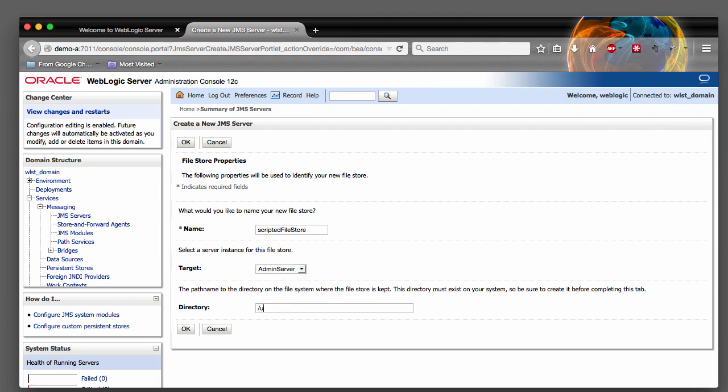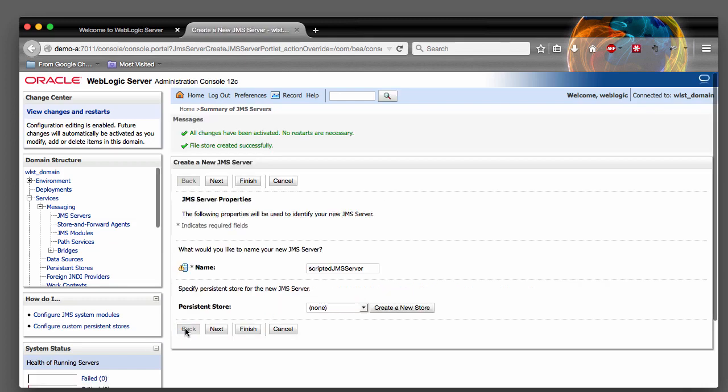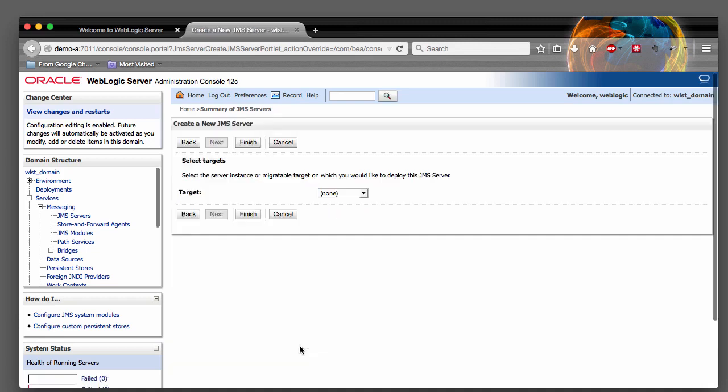And the directory here is going to be under u01, Udemy, domains, WLST domain. We're just going to stick it in the home directory for now. And then hit OK. Okay. So now in the drop-down, let's go ahead and specify that file store. And then click Next. And target it to the admin server and click Finish.